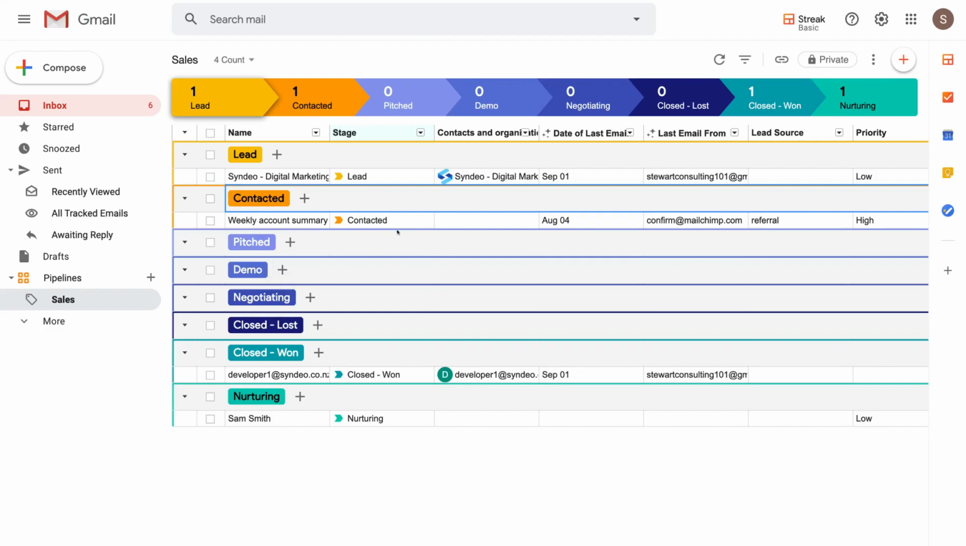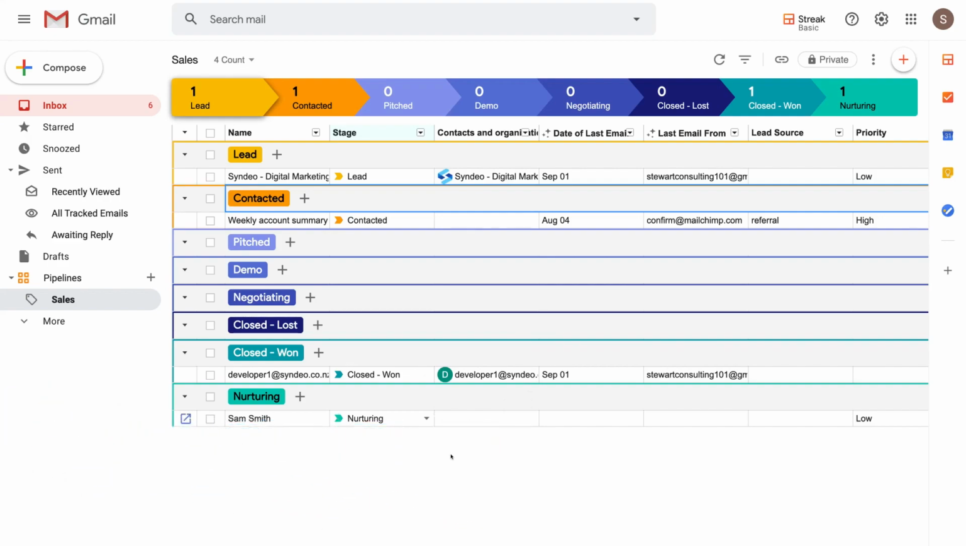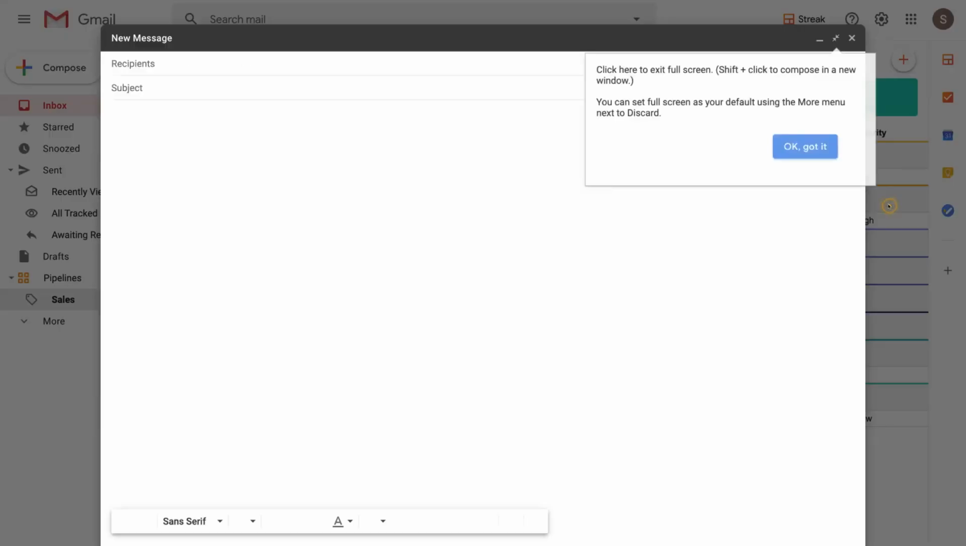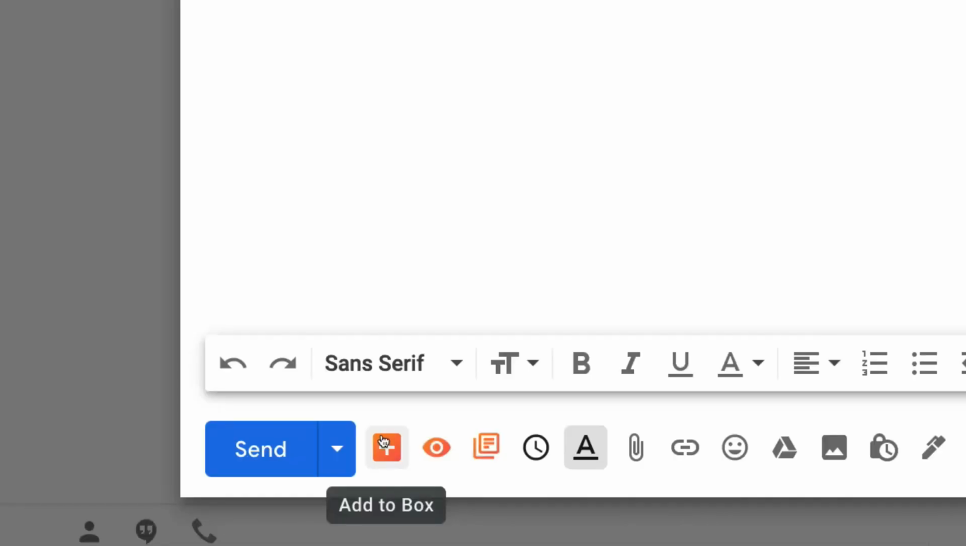Now, what I want to show you is some of the cool features that Streak provides when it comes to actually emailing your contacts. Okay, so when it comes to the free version of Streak, you have access to 3 powerful features when it comes to sending emails. So for example, if we head over to Compose New Email, and then we come down here and make this full screen, you will notice 3 little buttons down here. So the first one is adding to box, we have email tracking, and then we also have snippets.